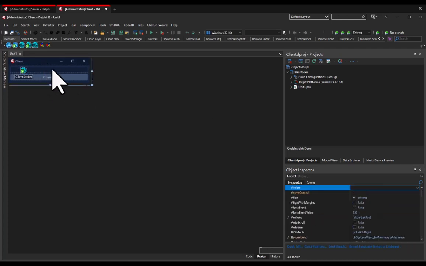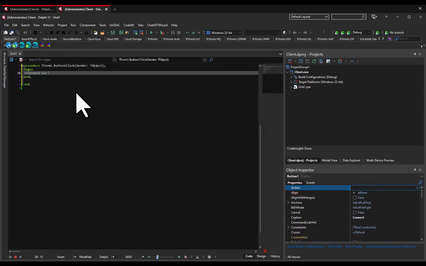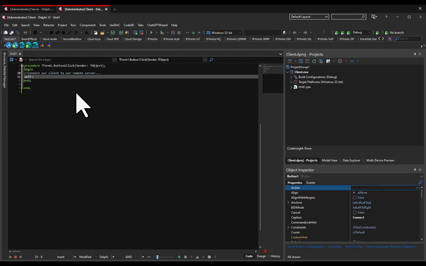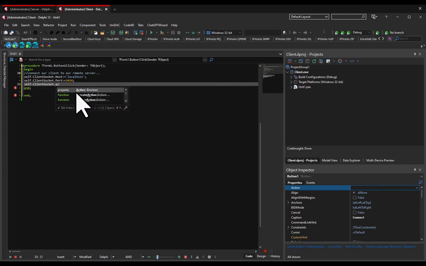Whenever we click the button, we want it to connect our client to our remote server. Self.clientsocket.host is equal to localhost, which is our host, or you can type 127.0.0.1 for a loopback IP if you want. Or if you're running the server on a remote host that has been port forwarded properly, you can put whatever global IP you would like in there. Self.clientsocket.port will be equivalent to 3434, same thing we use for all of our other tutorials. Self.clientsocket.active is true. That will connect it, and that will be it.